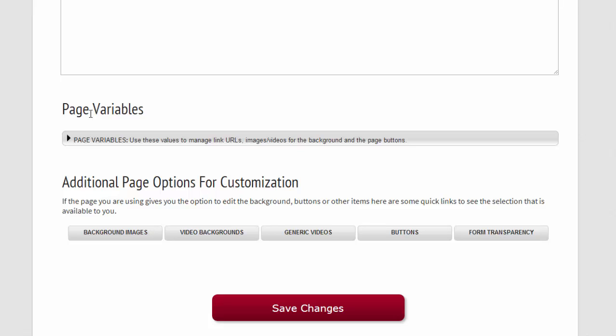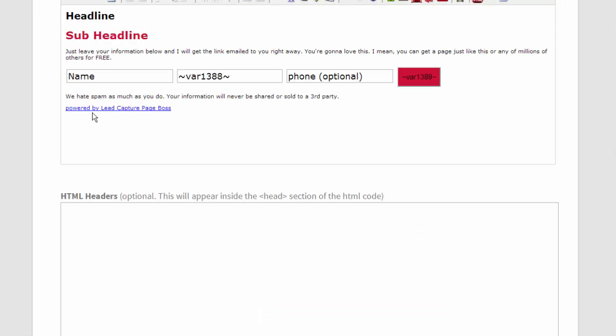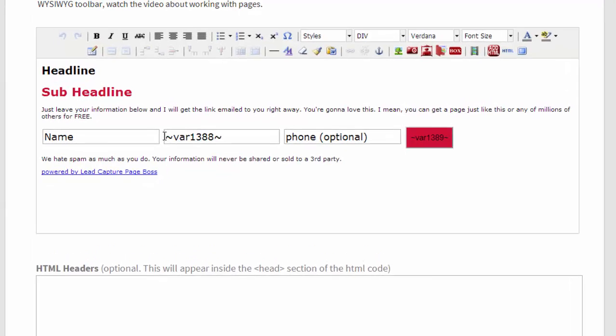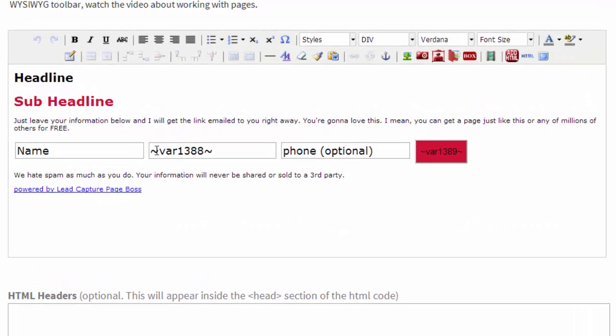Under the page variables are some settings that control different parts of the capture page. Just so that you understand it, you'll see here this code, tilde var1388 tilde. And here you see tilde var1389 tilde. These are variables that we use from the database so that you can manipulate what shows up on that page without actually having to go into the code to change it.